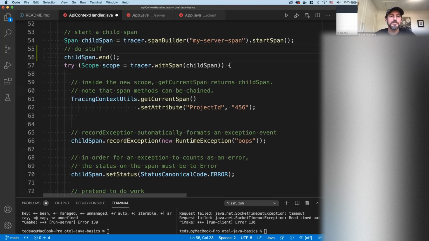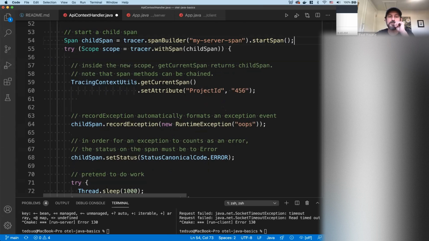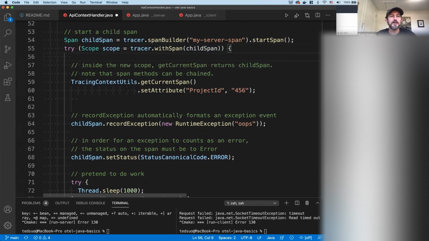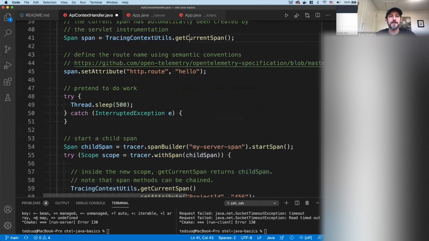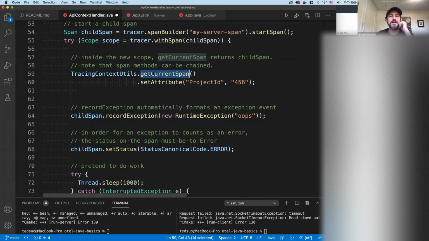Generally speaking, when you create a span, you now want to make that span the active span in your current context so that it'll follow the flow of your application. To do that, you create a closure by calling with span with that child span inside of this try block. Get current span will now return this new child span. Just to be clear, out here, get current span is the span that was created by our Jetty instrumentation, and inside of this try block, get current span returns this new child span. This is how you set up the context aspect of context propagation.